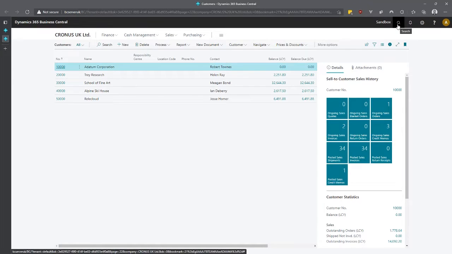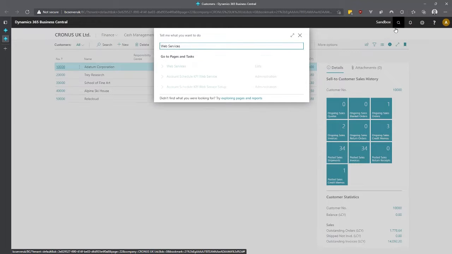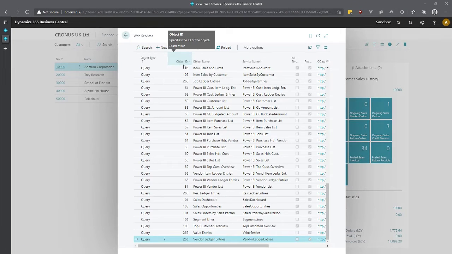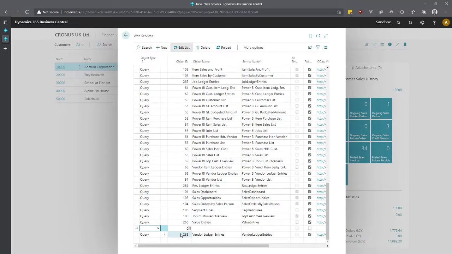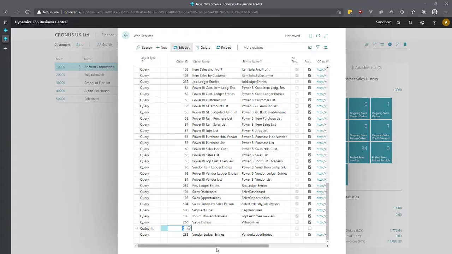Now we need to work out how to access it. What we have to do is come up to here, to the magnifying glass, to the search bar, type web services, hit new, select code unit, enter our code unit number. You can find that right here in the AL file that you generated. In our case, it's 5100. This should autofill.